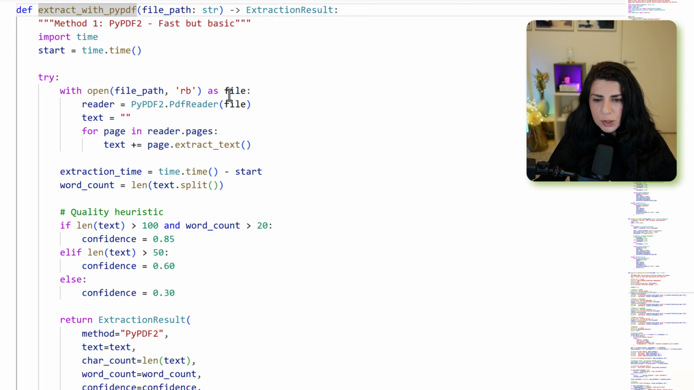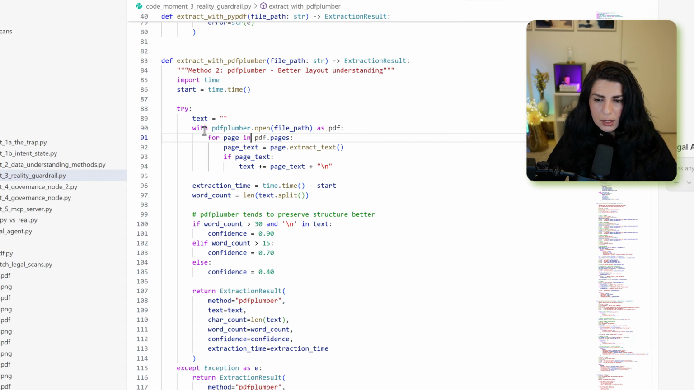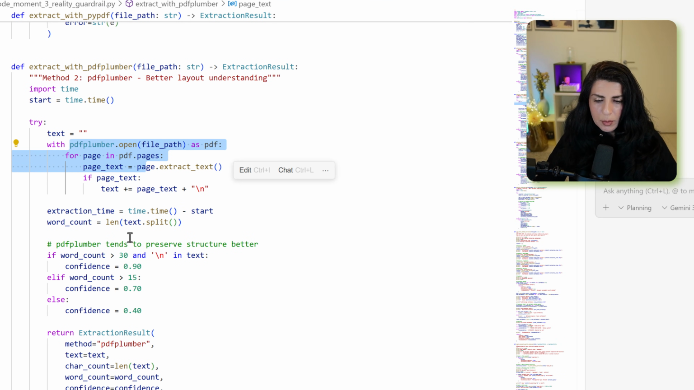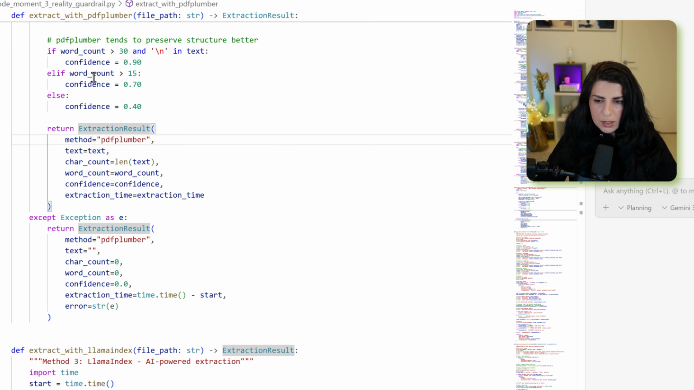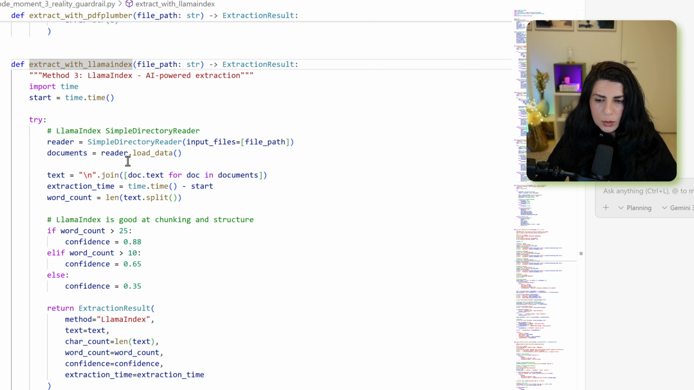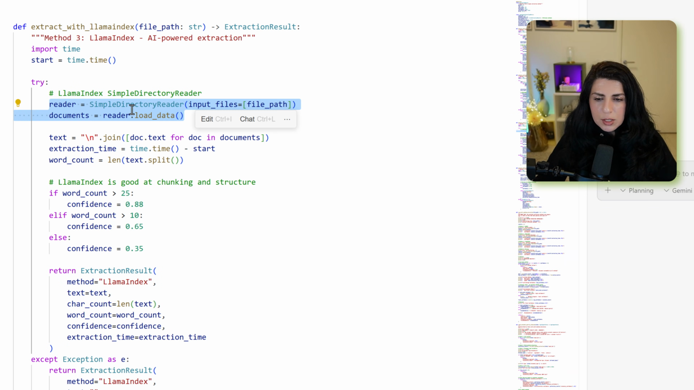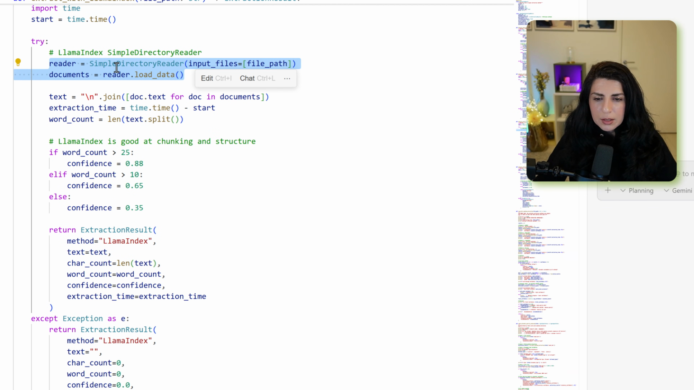So the first method is just the PyPDF PDF reader. The second one is a very famous but lightweight library, PDF Plumber. So this is the GitHub. We are using PDF Plumber and we give it confidence based on the word count. Then we go to LlamaIndex. It's also one of the big players in extracting documents, and you can use them for free. This is their website. LlamaIndex confidence: simple directory reader, and then reader load data.